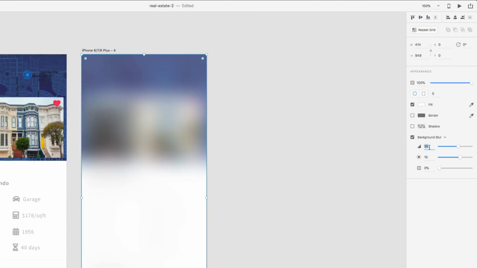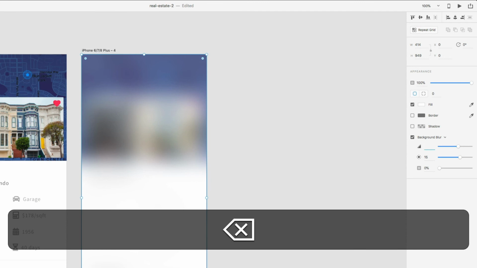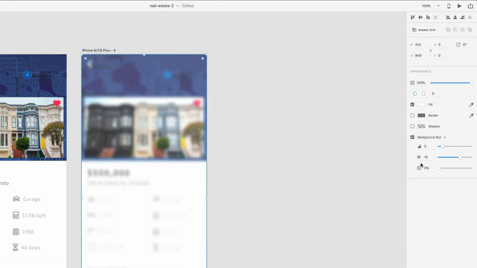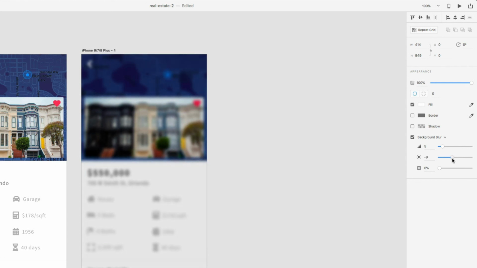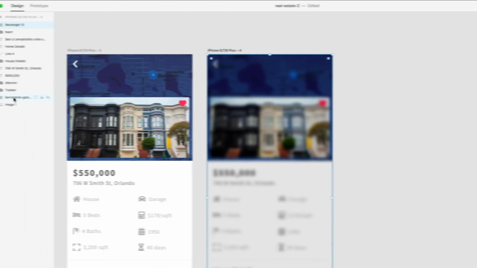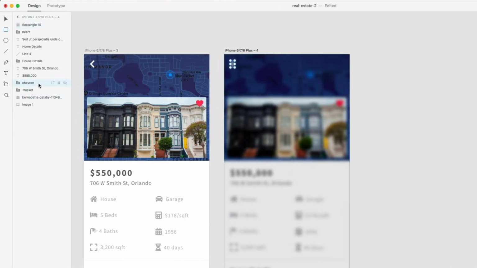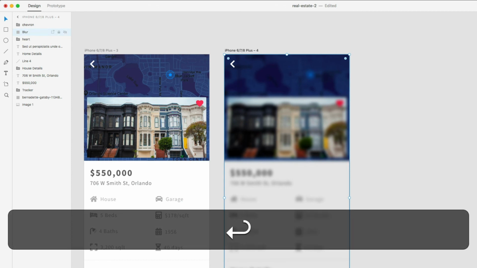So the blur is a little intense, so let's turn it down to something like 5. And instead of bringing the brightness up, let's bring it down just a little bit. Let's do -10. And right now it's blurring everything beneath it. So let's come back into this chevron because we still want that visible and bring it on top of that. And now you can see that that is now visible. So let's come back and rename this layer blur so we know what it is.